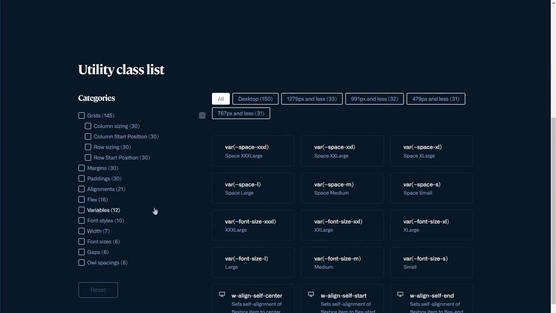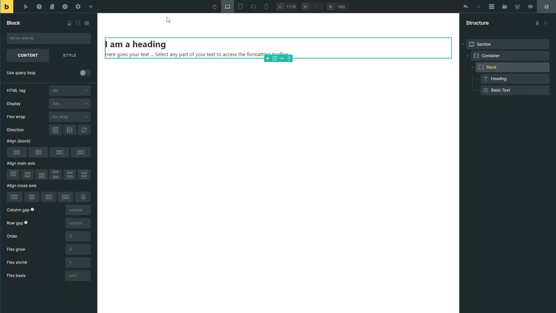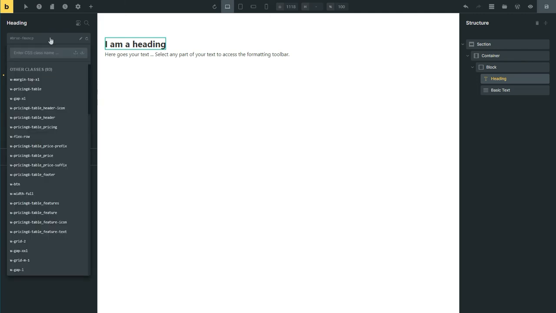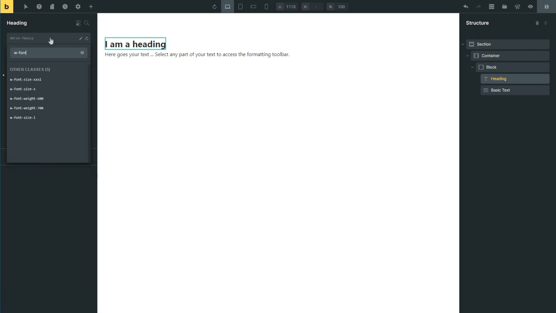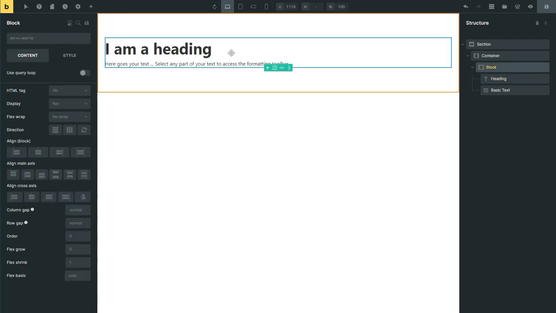As for font sizes, we have just 6 steps from S to XXXL, same as spacing. So if you want this heading to have a tag h3, but you want it to be as big as h1, just use a class font size XXXL, and it will be as big as h1, for example.